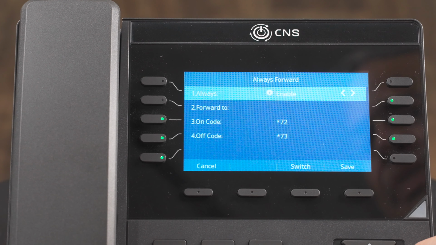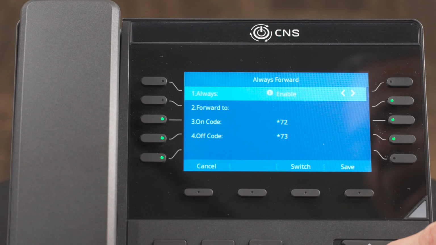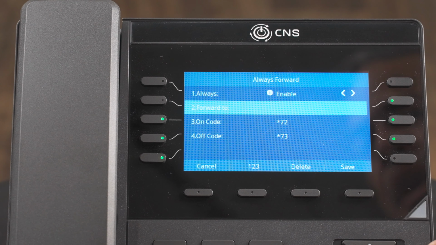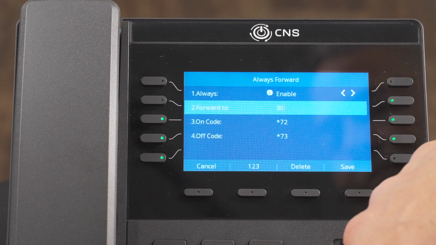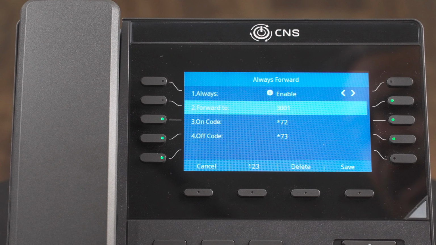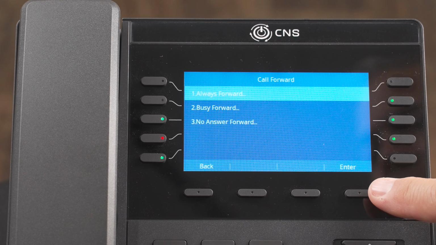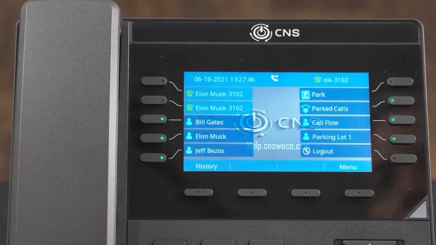Use your right arrow key to switch Always Forward to Enable. Move down and dial the number you would like to forward to. This can be a 10-digit cell number or another extension. Then press Save. When your phone is in call forward mode, you will see this symbol at the top of your screen.